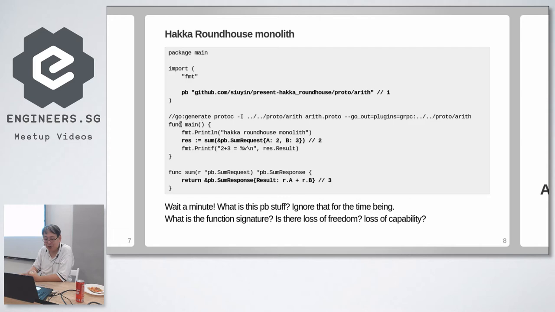So this thing is a comment, but not really a comment. This is an executable comment. There's a tool called go generate, which I'll show you in a while. But that go generate tool will look at this comment and say, you're asking me, whenever you ask me to run go generate on this program, to run this command line and generate this thing for me.